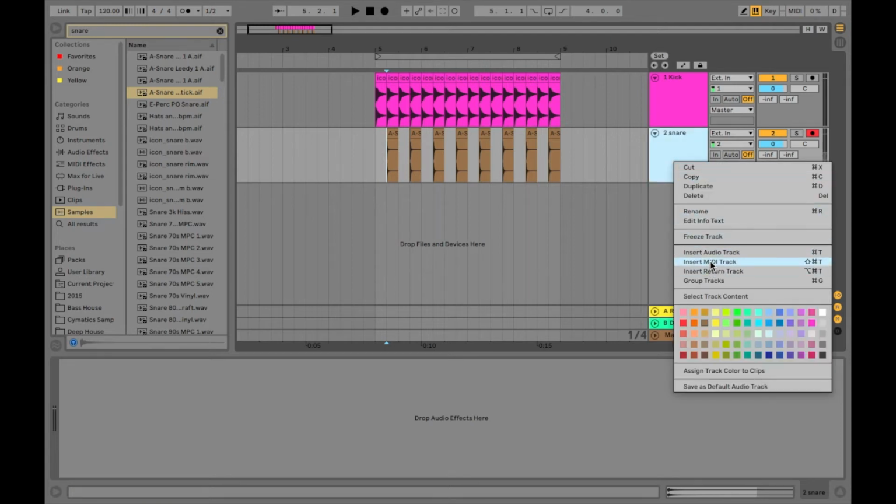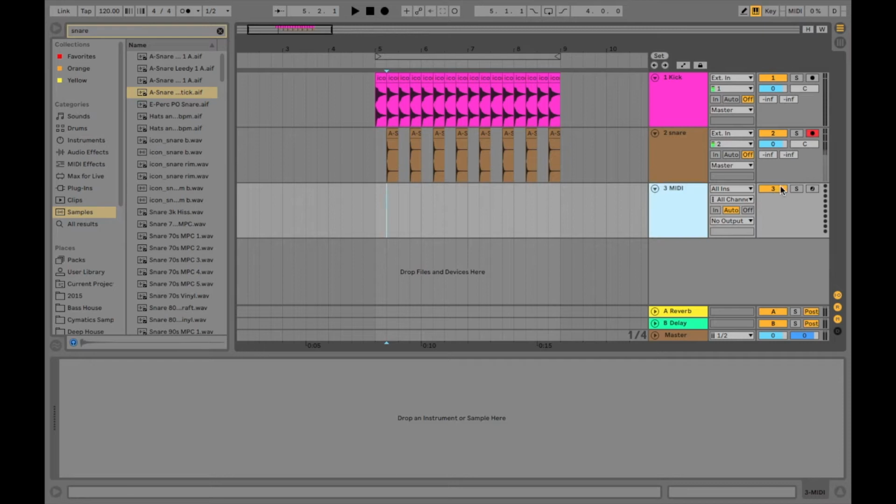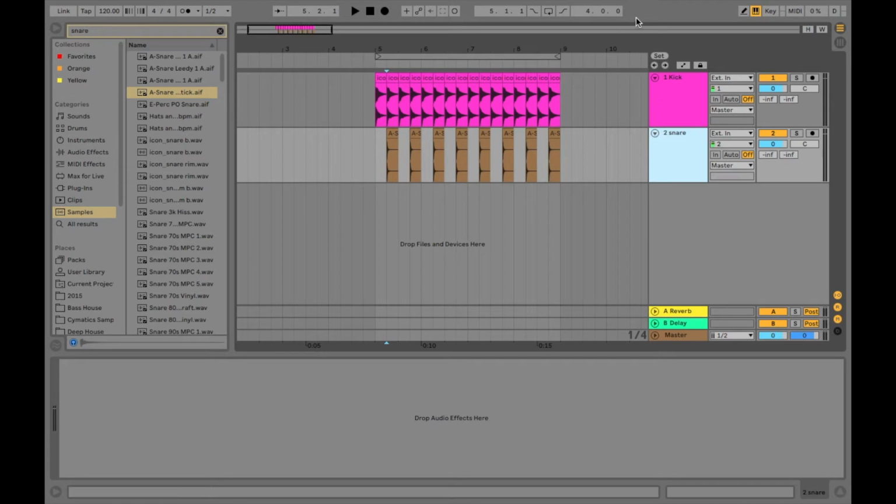We can add a MIDI track by right-clicking on the tracks and selecting Insert MIDI Track. Then we can arm the MIDI track to record. Make sure the MIDI icon is activated. Then if we were to hit the record button, it would record MIDI notes from your MIDI keyboard to this MIDI track we have just set up to record. Alright, so let's go ahead and delete this one since we don't need it.